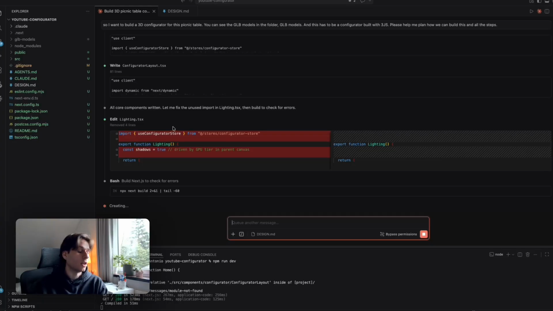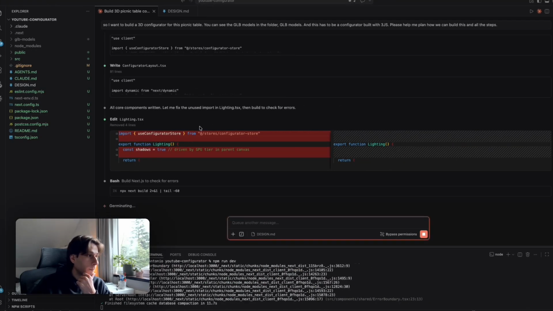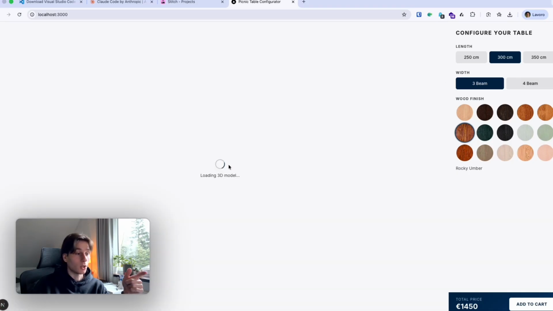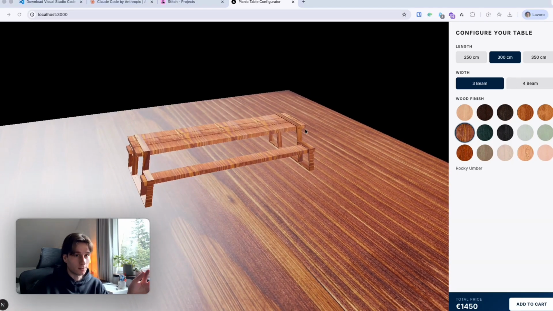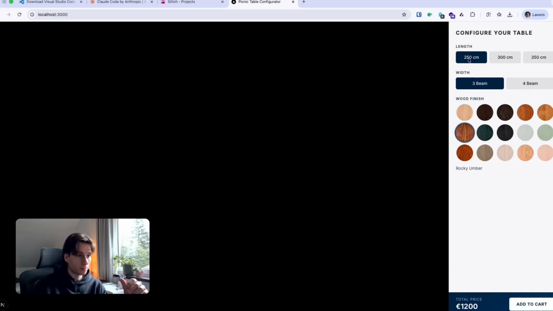For now, I think it's editing the light, but anyway, that is all. You see, we have here the preview. That's cool. It's really nice. Now we have 3D not available. It's probably because I still have to download and insert the models. But as you can see, we have here the textures, the width, loading the 3D model. That's not the result that we want for the materials and all the stuff.